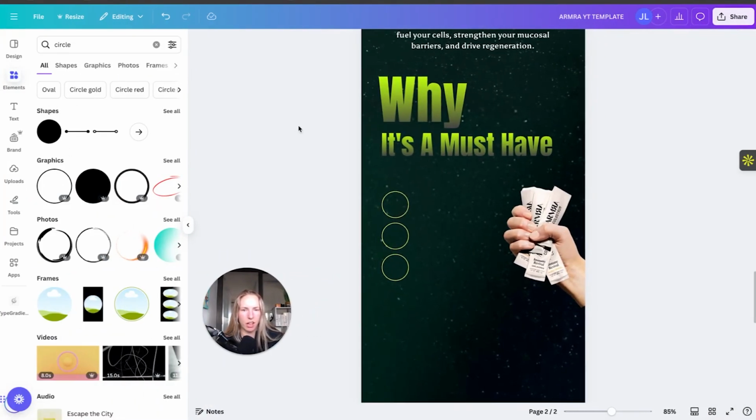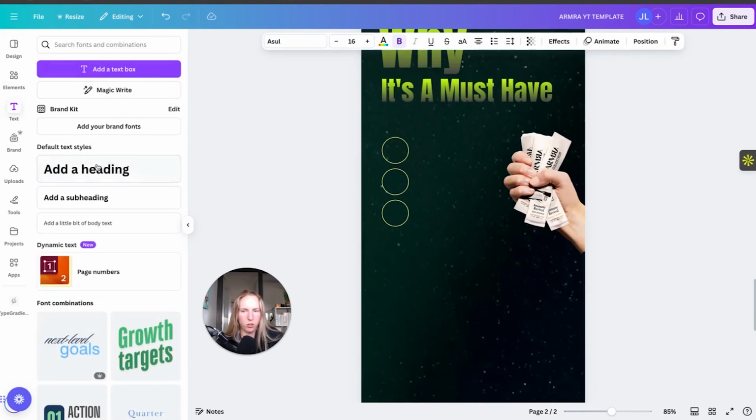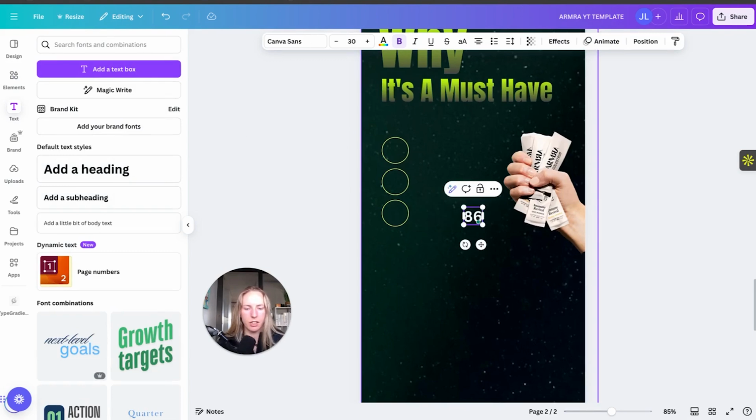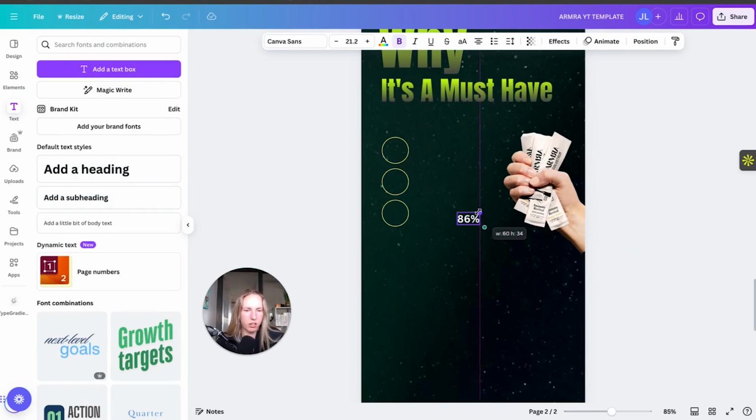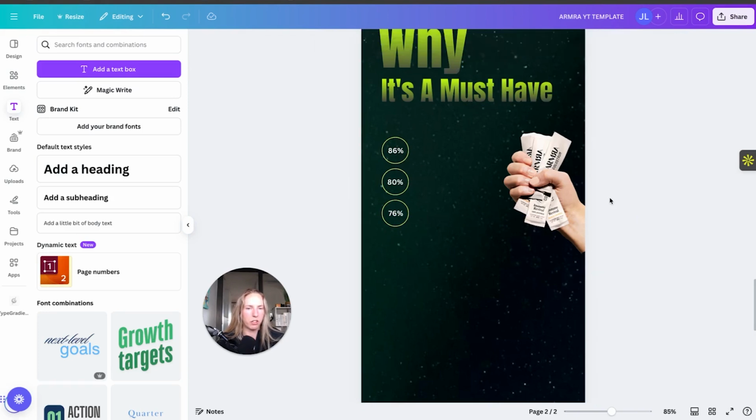And then again, what I want to do is I'll just add my own text, 86%. Okay. So we're just going to add this, and that is going to stay white. And now I'm just going to copy paste this because it's already the sizing of everything I need. 80%. And this one, we're just going to change to 76%.